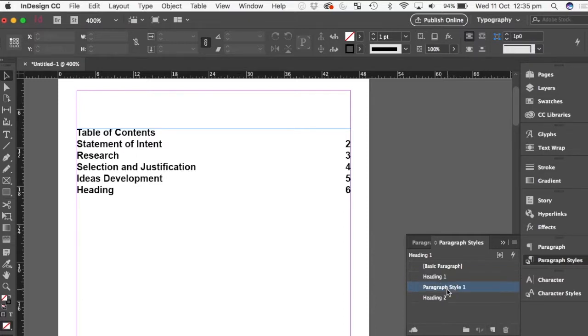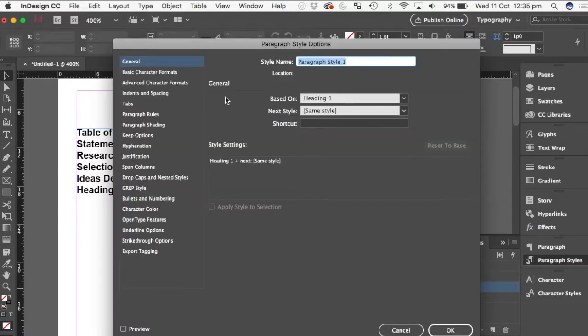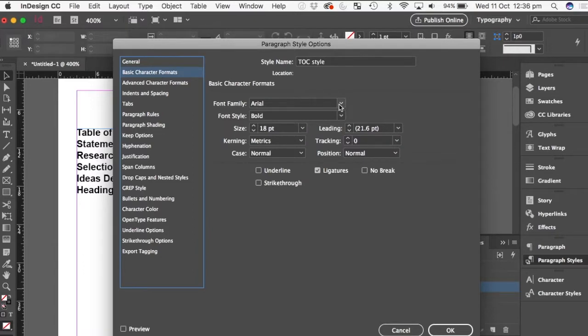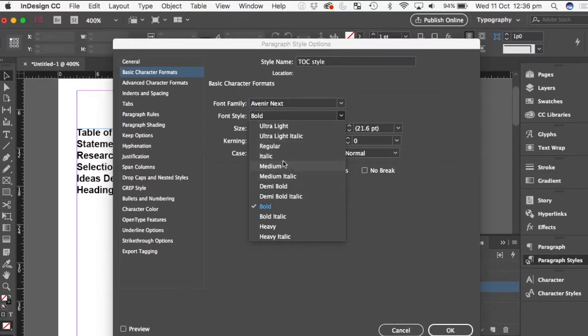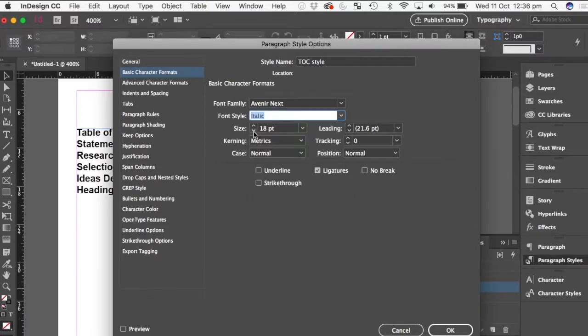So I might go in here, double click in there, and call this table of contents style, and change a few things. Maybe change the font type. Maybe I want it to be italic. Maybe I don't want it to be too big. I'll make it 15. Maybe I want there to be a strike through, whatever it may be. Okay, there's heaps and heaps of options here.